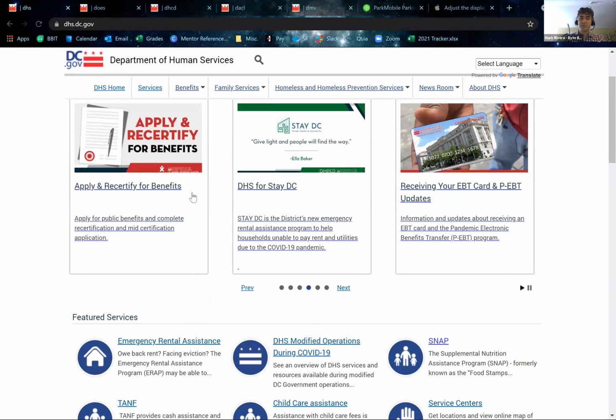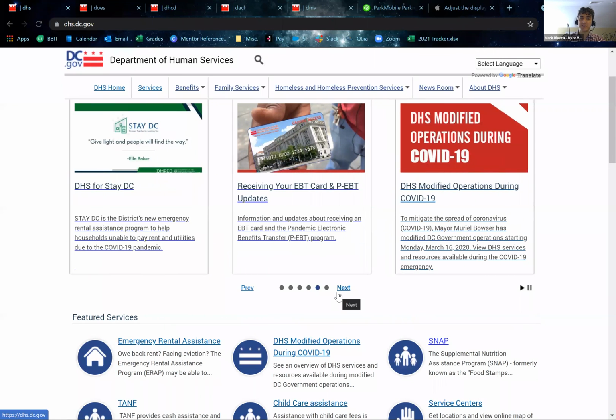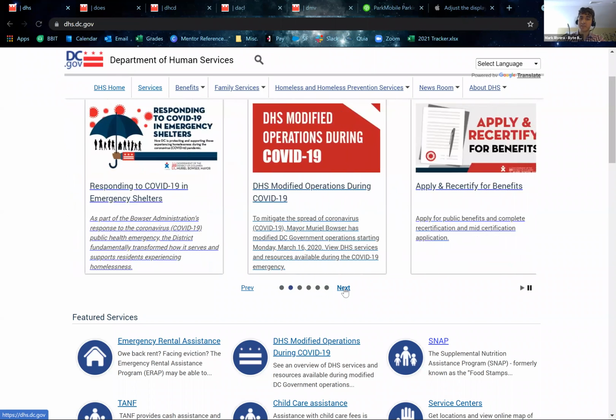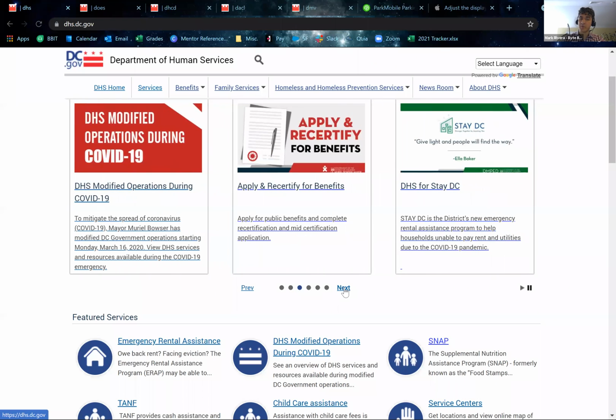The websites also tend to have these announcements that scroll through. For DHS, you see here, we have a program called Stay DC. We have COVID-19 operation updates. We have other things related to COVID-19. Lots of things if you go through these websites are related to COVID-19 and developments around COVID-19, and rightfully so.